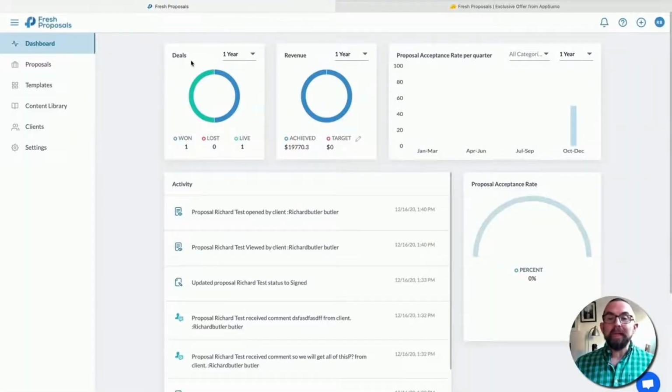So here I am in my dashboard, and I created a sample proposal just to test this out, to make sure that it worked well. And you can see that there's a lot of activity going on here, and I'll explain that. I have live deals here, how many I've won, how many I've lost. So that's also interesting because there's tracking here where you can actually find out, well, how many deals do we actually have open at the moment and have we won any?